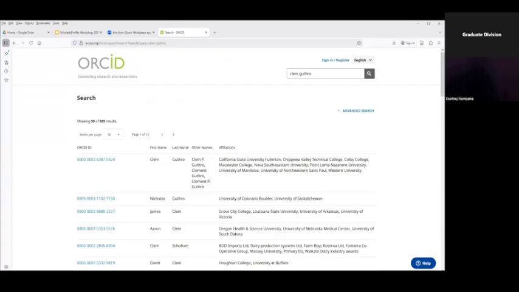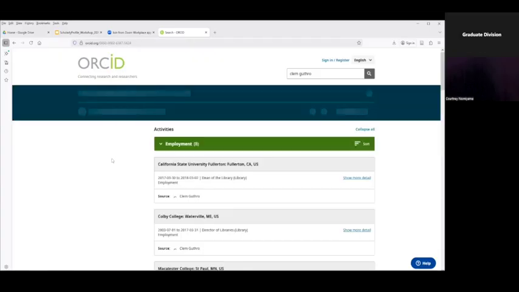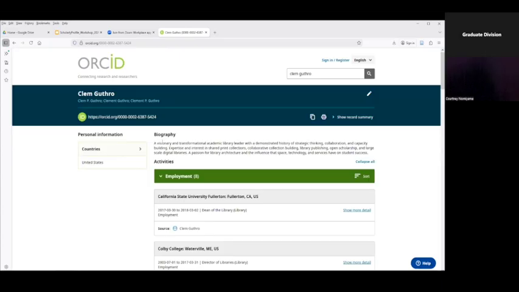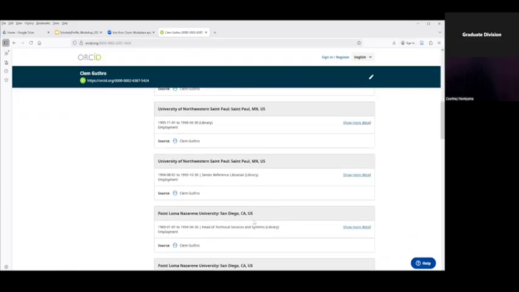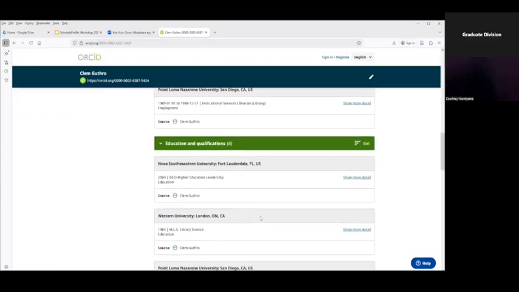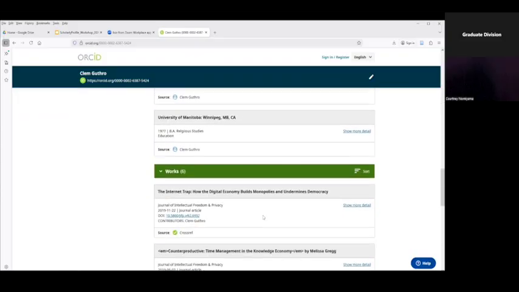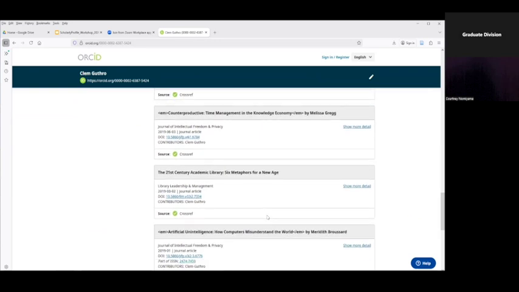So it looks like here he's gone by his full government name, for example. Sometimes he uses the middle initial, sometimes he doesn't. I'm going to go ahead and just click on his profile here. He has a nice bio, which I assume he wrote. And then he also has his previous places of employment as well. Let's scroll all the way down. Education, qualifications, some publications that he's written.